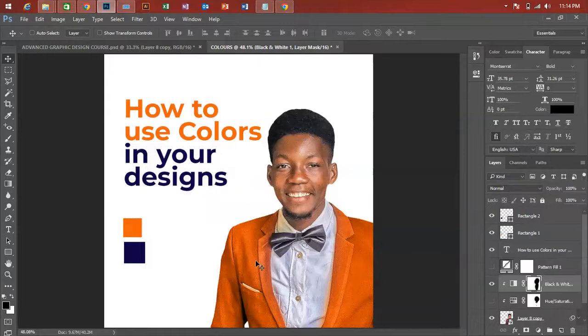Now you can see how this color is blending with this design. When you see it, the two colors are synchronizing. You can see how beautiful this design is now looking.